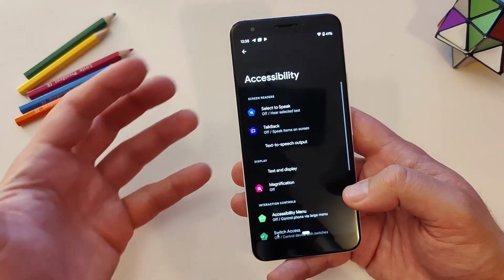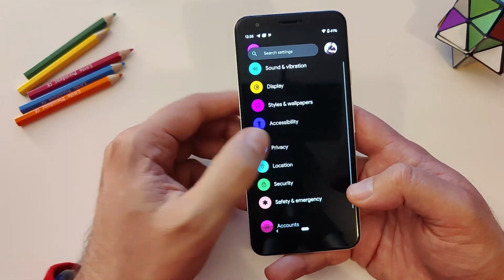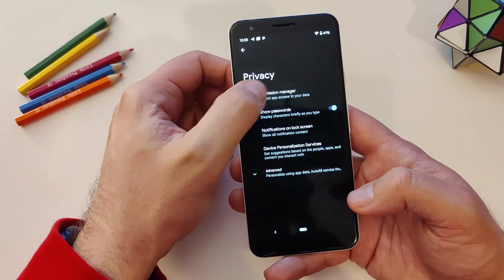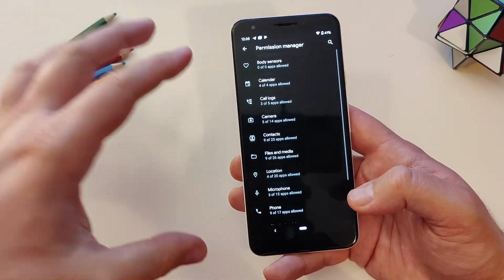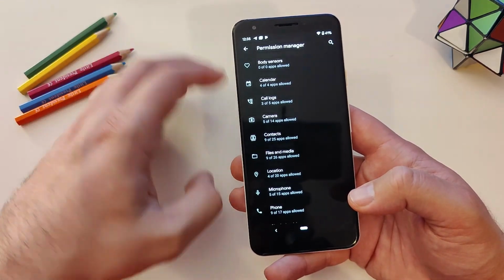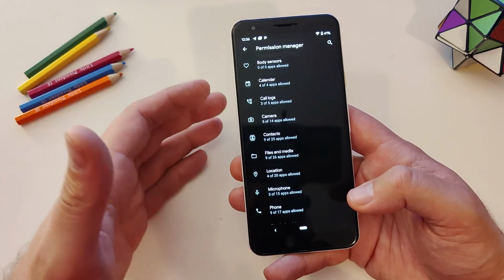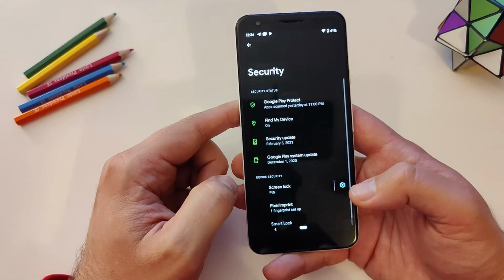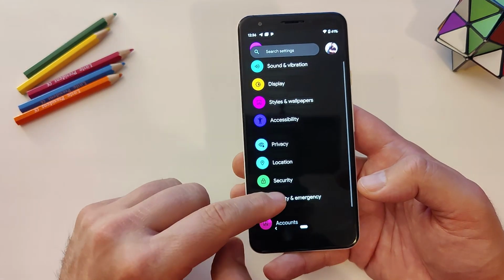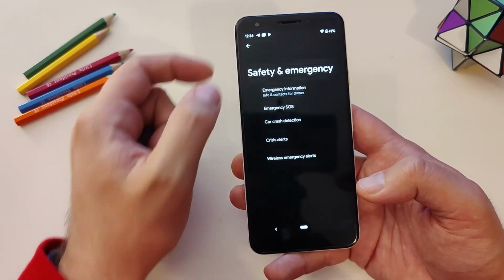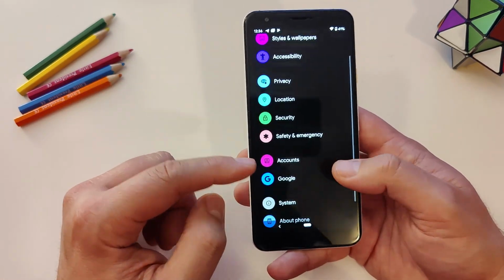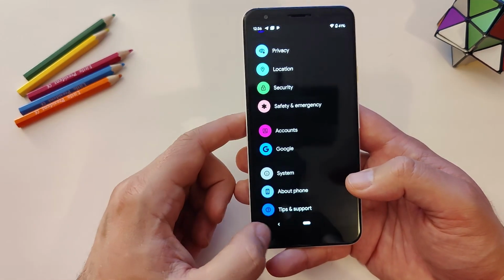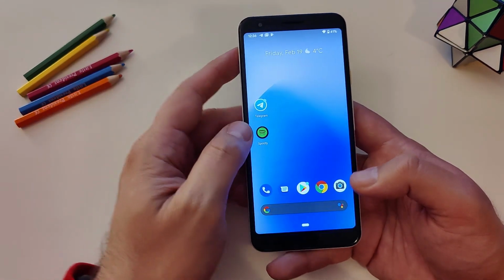Then we have here the accessibility. All the standard things related to accessibility. We have privacy, and apparently Google are also trying to up their game into the privacy. So we have this permission manager, which is now very famous from Android 11, where you can see all your permissions and all the applications that are using them. Right, then we have the location. Location is pretty much standard, and then we have security. Right, security is all the standard stuff. Something new, this safety and emergency. I think this is new for Android 12, or at least part of it. Then we have the accounts, and then we have Google, then we have system, we have about phone, and we have tips and support. So this is pretty much the settings menu from Android 12.